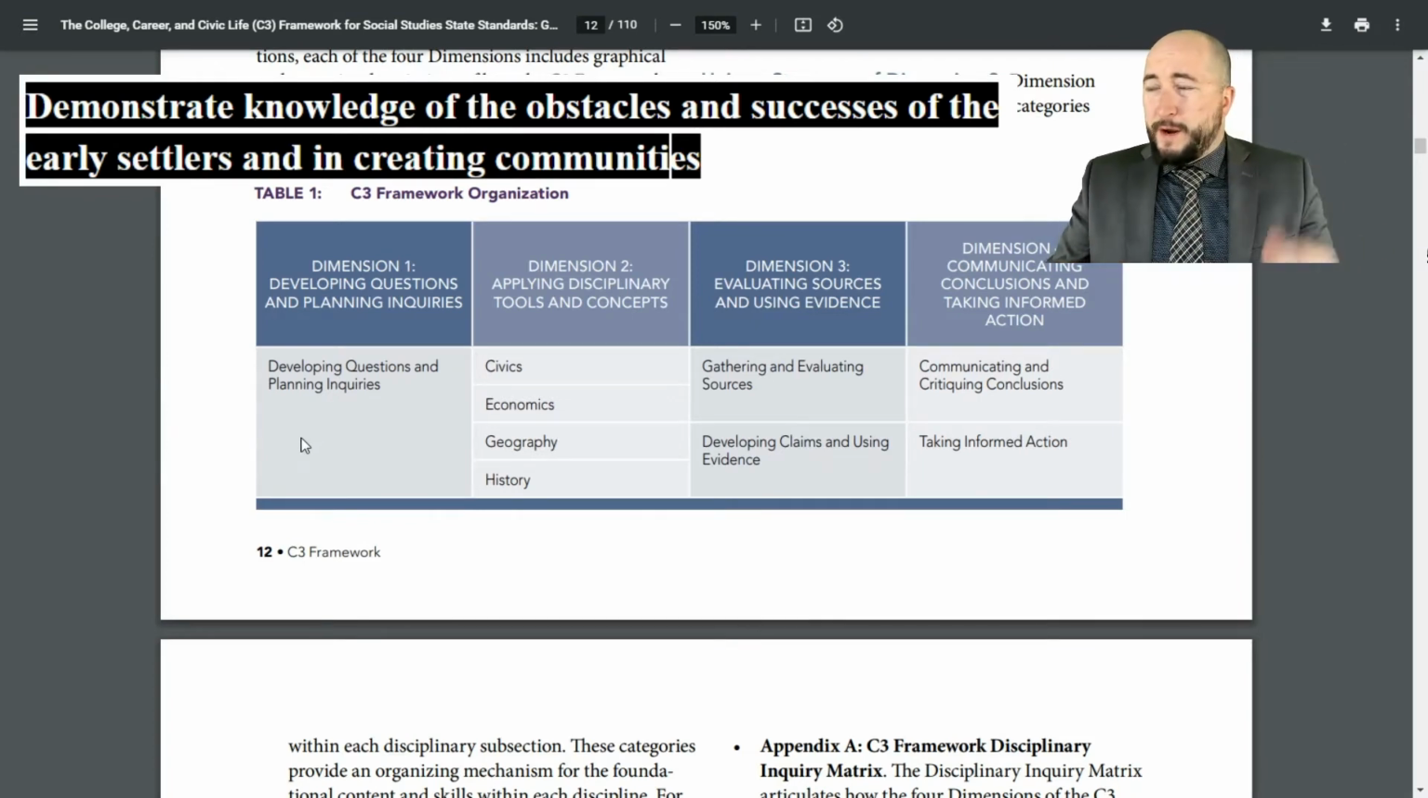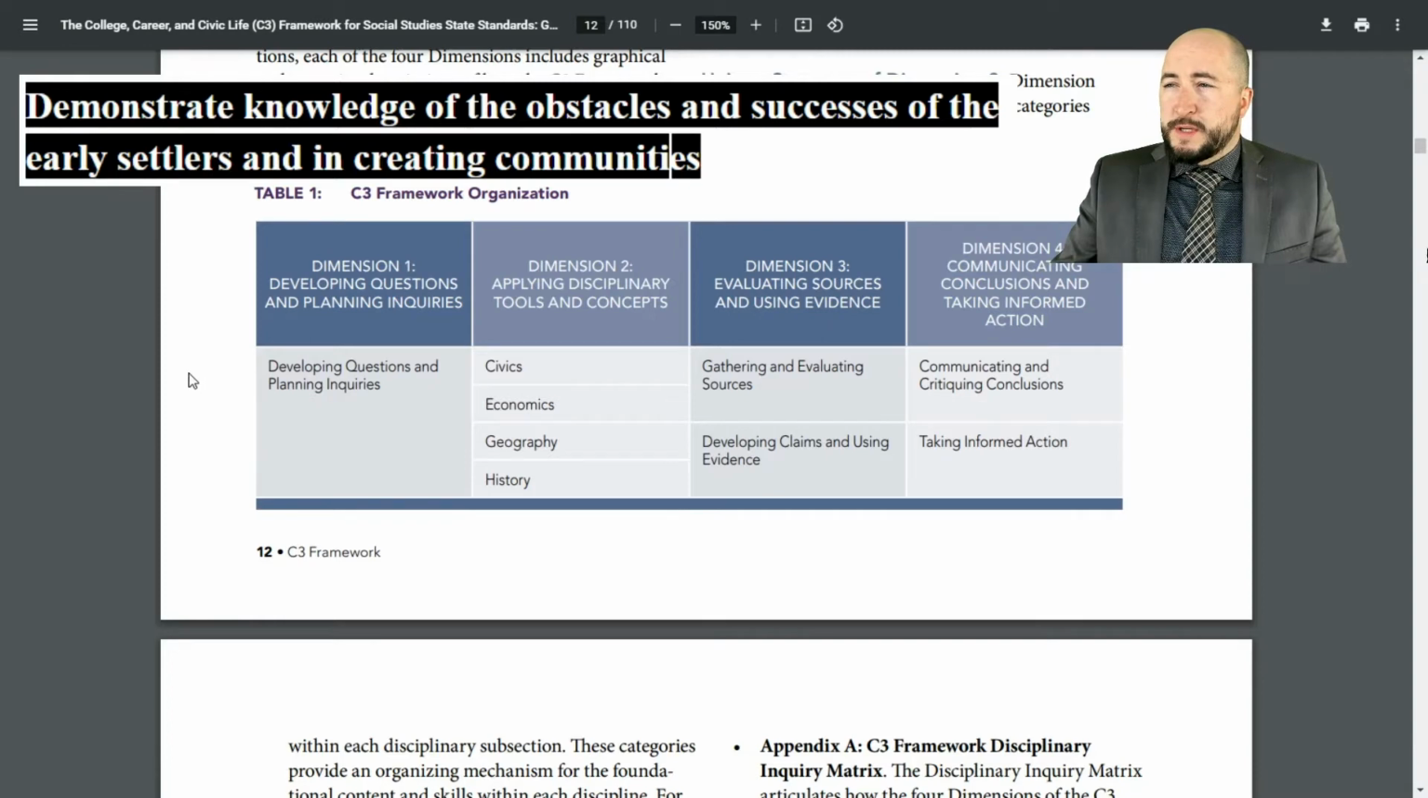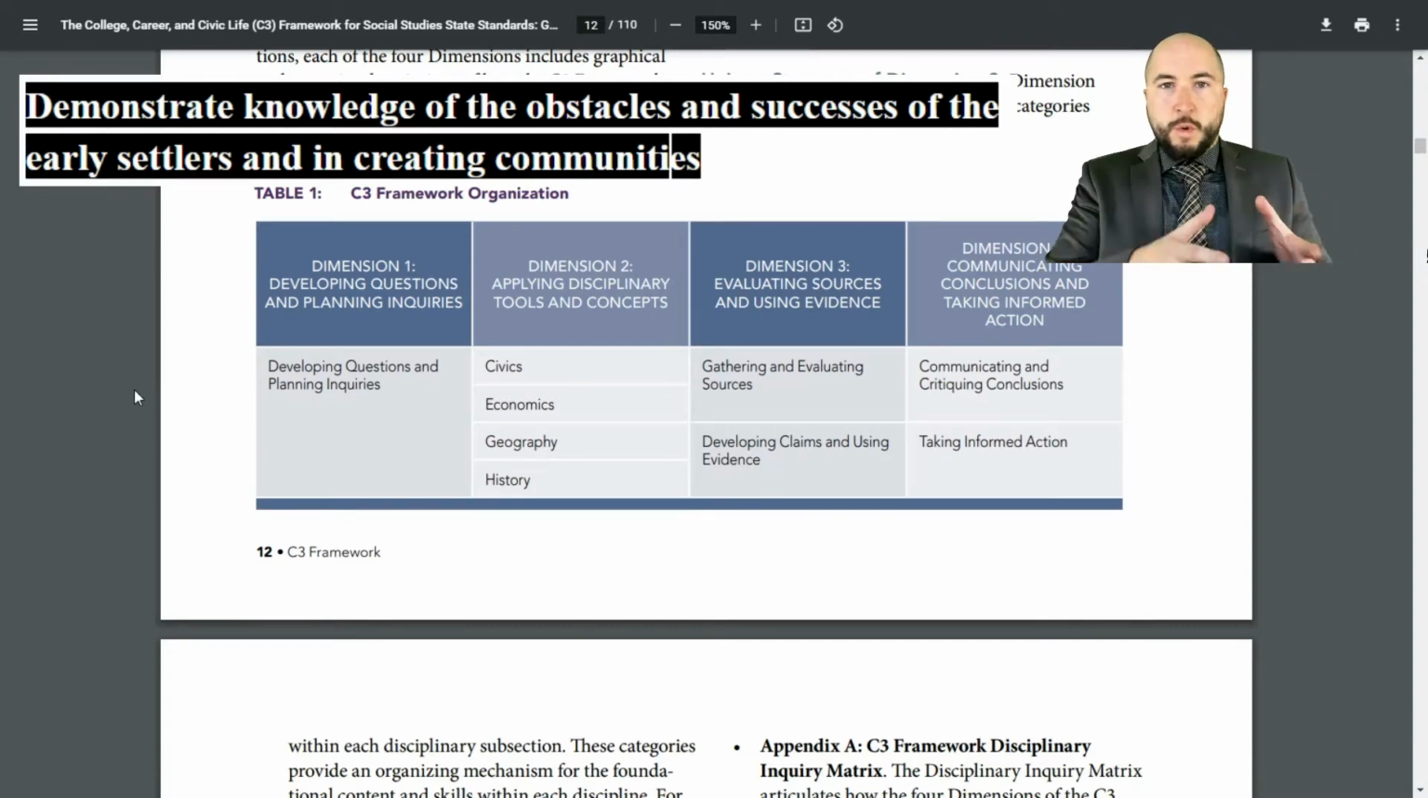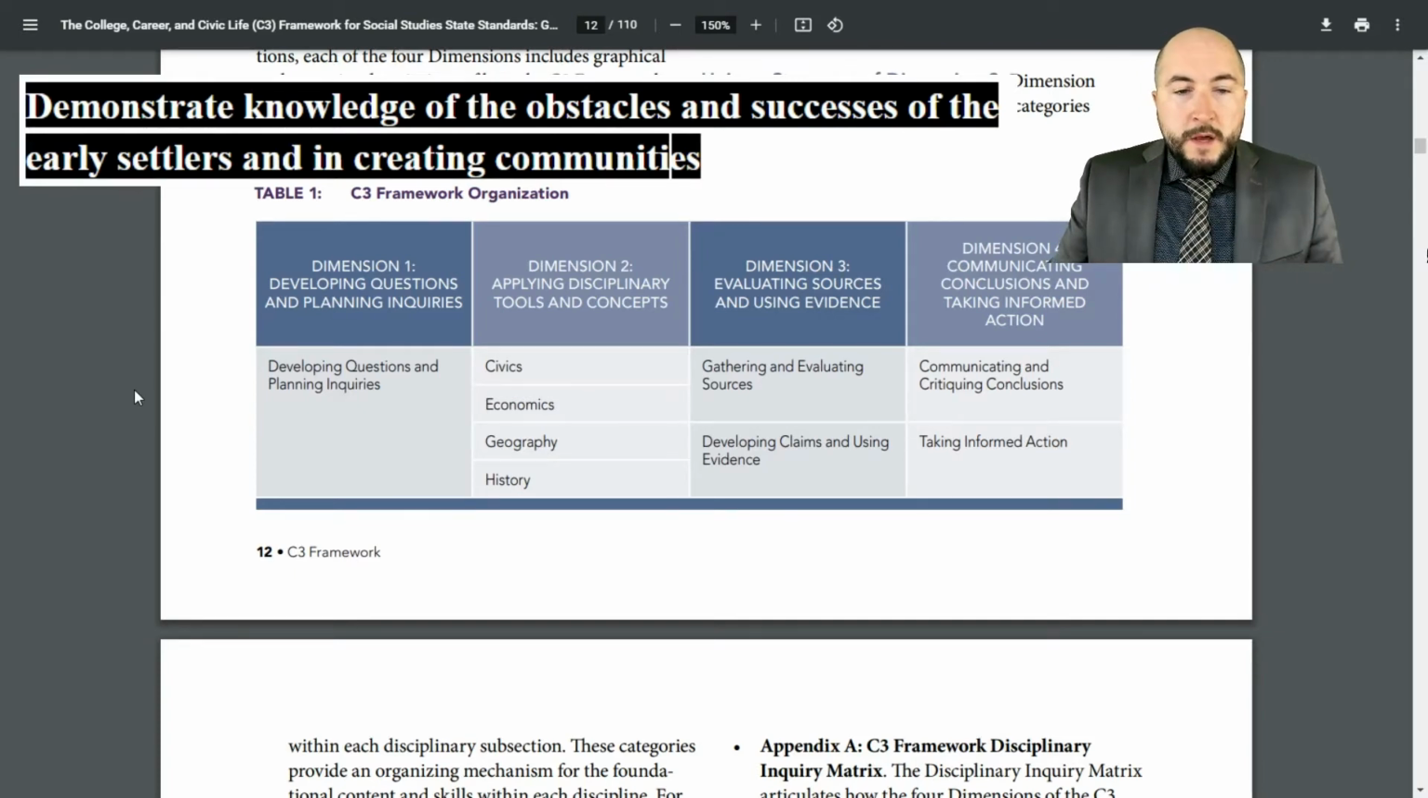Just some quick questions I can think of. Maybe the question is, what does it mean for a community to be successful? So that's a historical question that we could ask, but we could also carry that to today. So once we have our questions, we move into Dimension 2, and we need to pick our actual discipline. Now, we pulled this from history standards, and so we could hopefully find some historical concepts to connect it to.